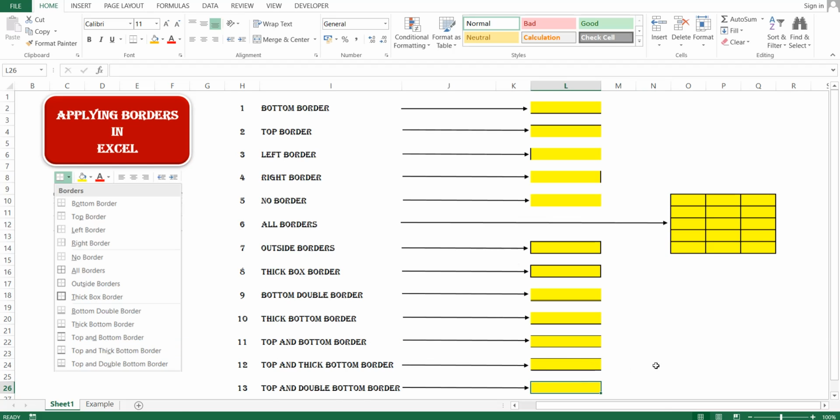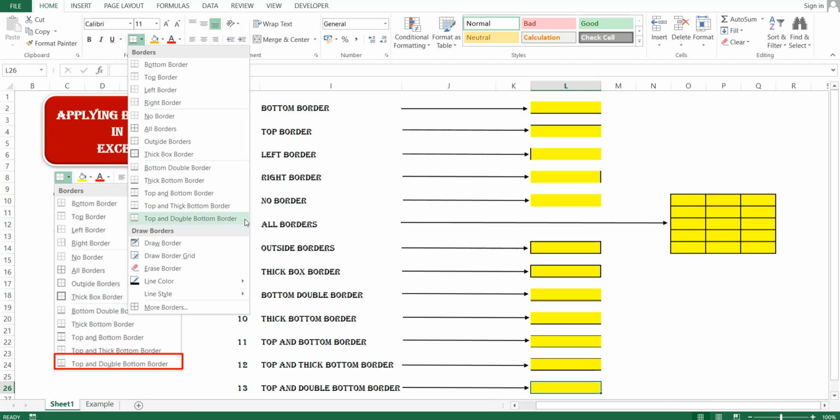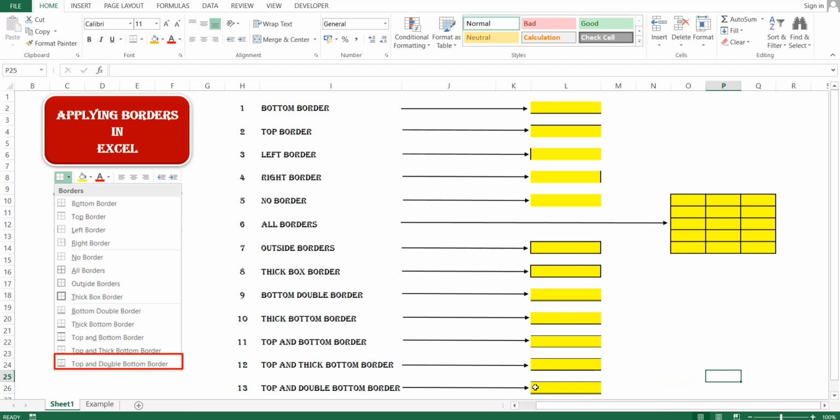And our last option is top and double bottom border. Again, we will select the cell where we wish to apply the top and double bottom border. We'll go to the Home tab, and under font group, we will select the option top and double bottom border. We can see that top and bottom double border is now applied to the selected cell.